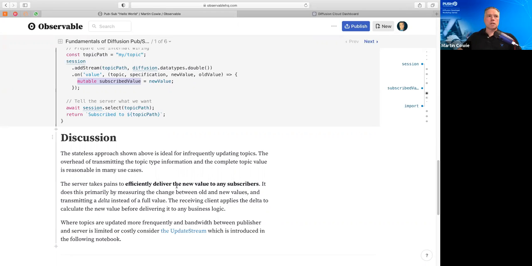So what we're going to see in the next notebook is we're going to use the UpdateStream API to efficiently replay a lot more data in there. Let's explore an API that you would more typically use if you're publishing a lot more data, or where the update frequency is that much higher.